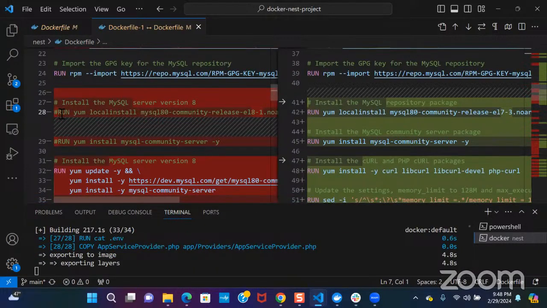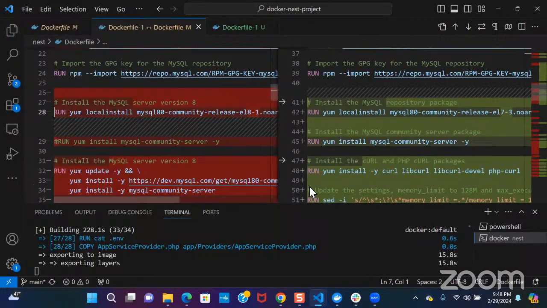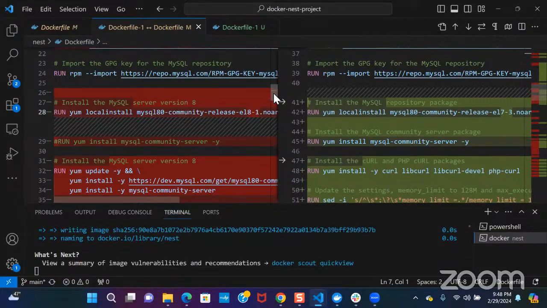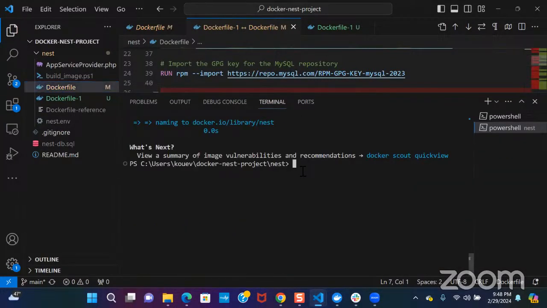Let me fix this now. Okay, now it's done. All right. So you need to retag. Okay, let me see. I think I have many images, so let me see what.